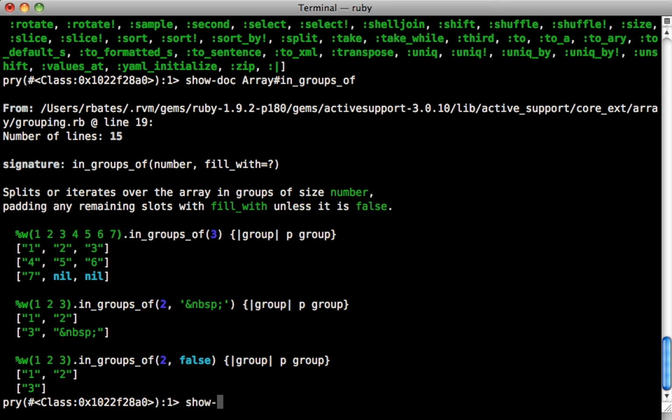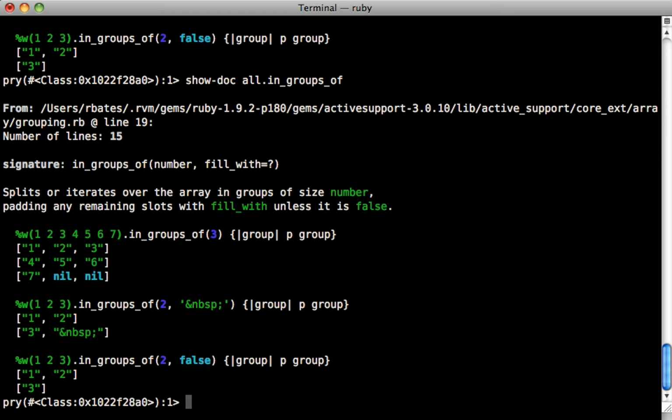For example, here inside of the article class, I can call all to get an array of all the article records, and I can call inGroupsOf directly on here, and that'll show me the same documentation, but through the all method call. Another handy command is the showMethod command, which will actually show us the contents of the method.